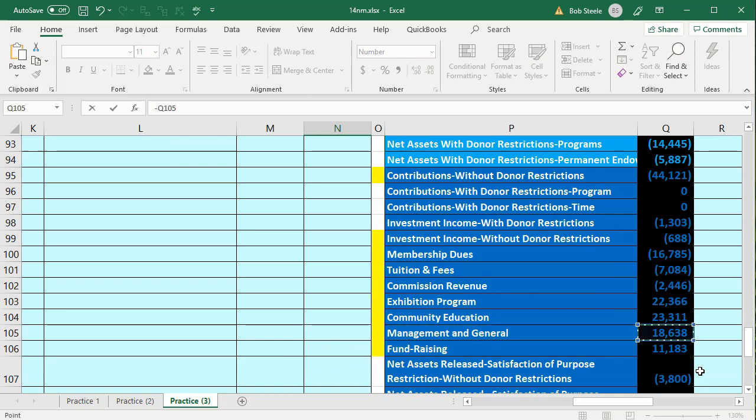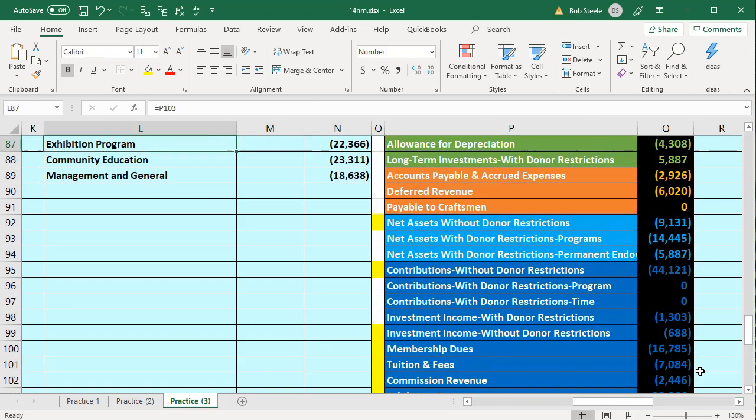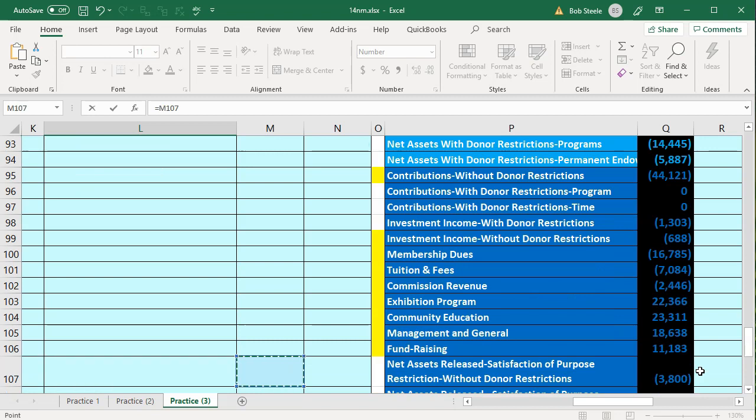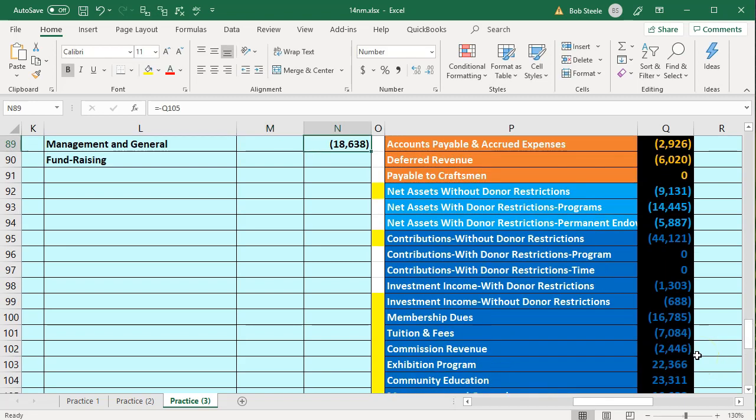So there's management and general, and enter. Next, we're going to have the fundraising. So we're in L90. Going to scroll back down looking for the fundraising. So there's fundraising. It's got a debit in it as well, of course. We're going to do the opposite thing to it, credit it to make it go down.